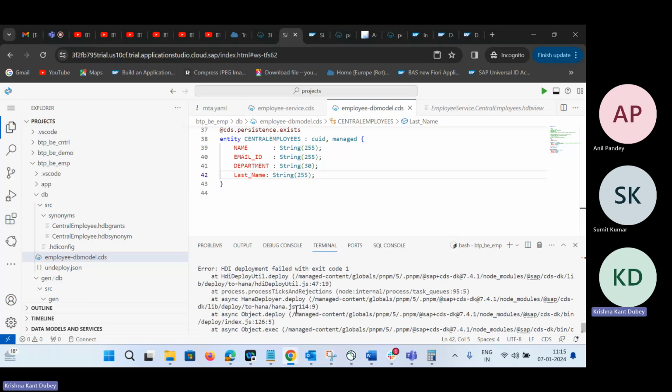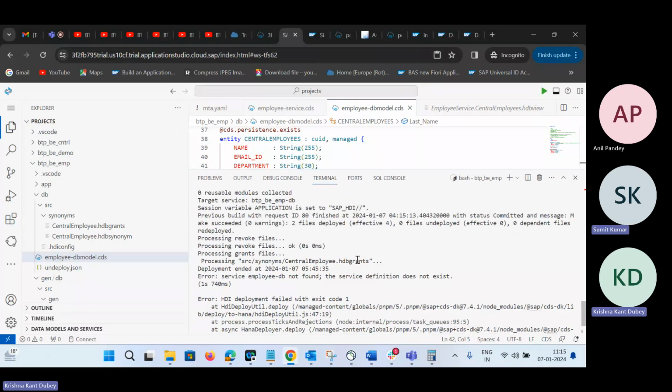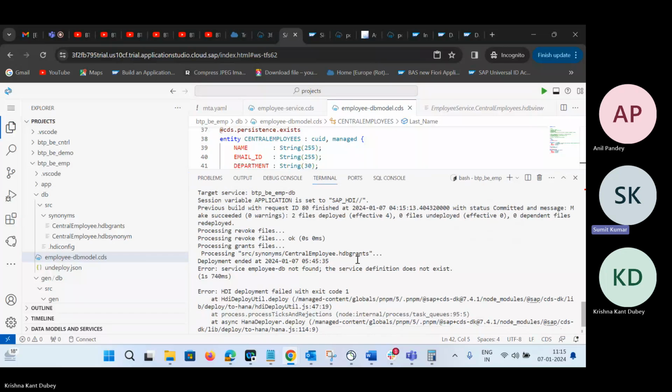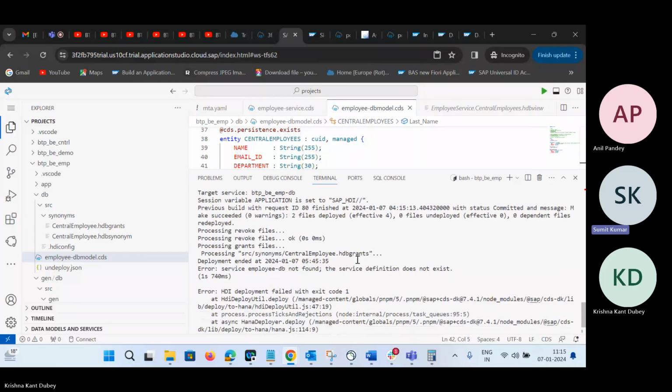Scroll up. Scroll up. Yeah, this ultimately in local it won't work. You have to build and deploy. This remote connection is somewhere. I mean, somehow this particular account is not behaving the way expected.